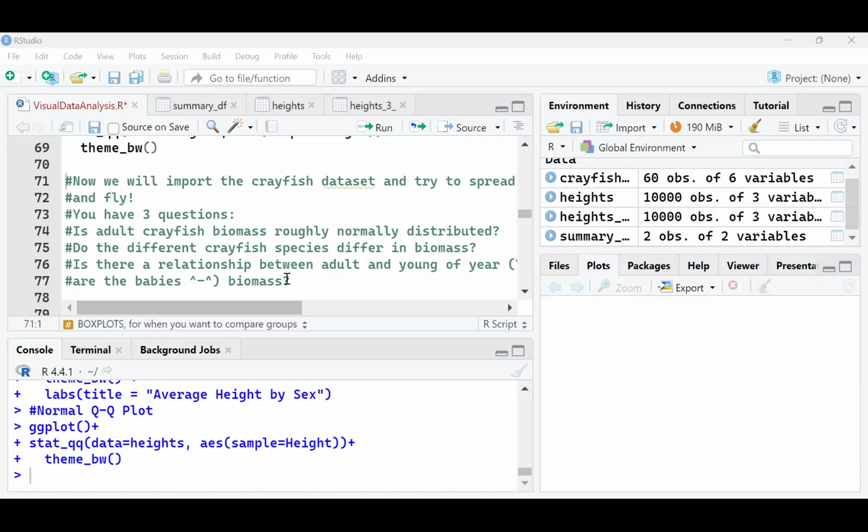Okay, before we jump into practicing on a different data set, does anyone have any questions? Cool. So we're going to spend a little time. Oh, yep.